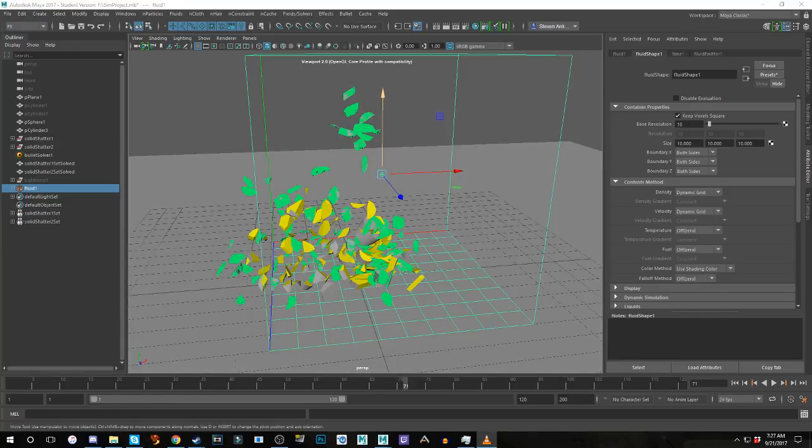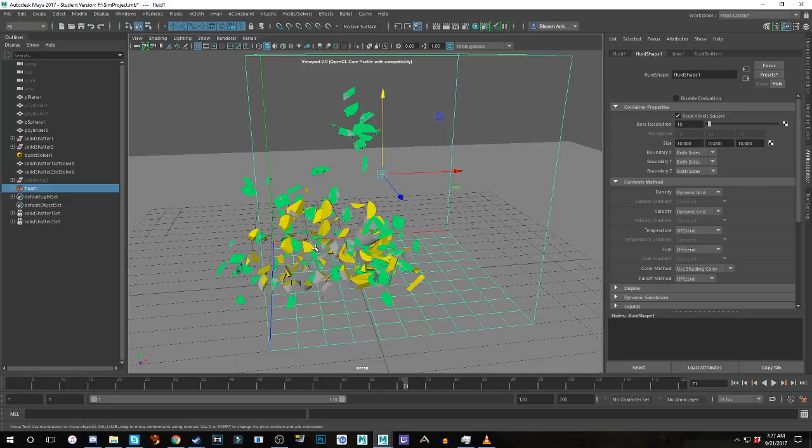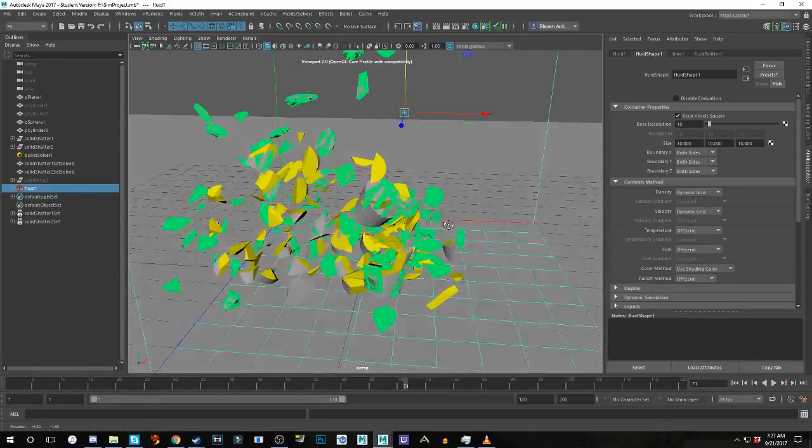to give us enough space for our explosion to start. Let's start digging through my basic setup with a Maya fluid explosion.